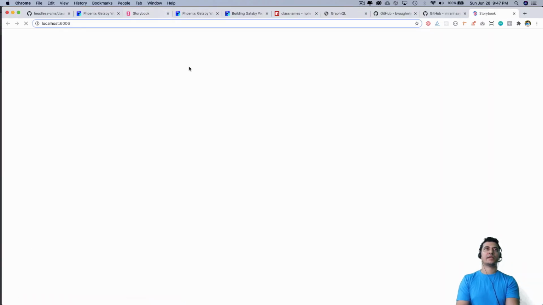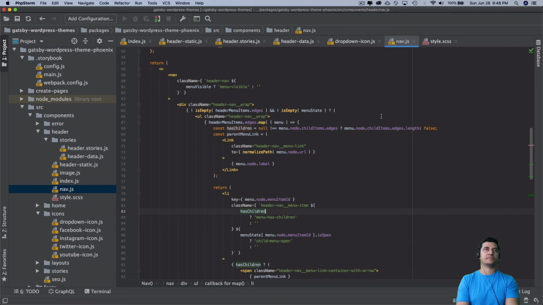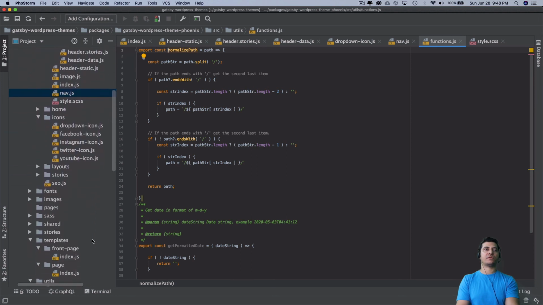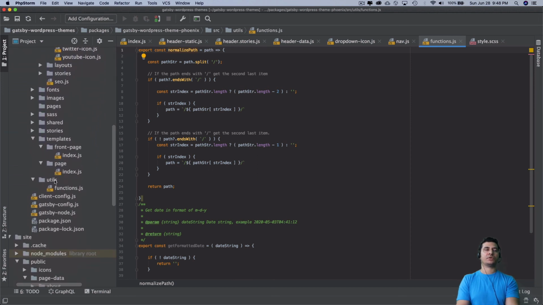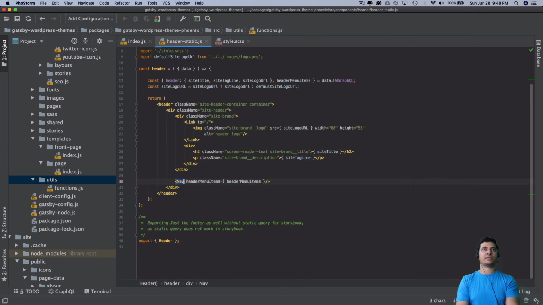Okay, so storybook started. There you go. You can see that you've got your header over here, right? And this particular function called normalizePath, I've added that into utils functions.js. So make sure that you copy that from the GitHub repository as well, the utils and functions.js. It's just going to basically check if the URI path ends with this, and get the second last item. Okay, great. And this is to format the date, which we'll probably use later when we are actually rendering the posts. So that's pretty much it about the header.